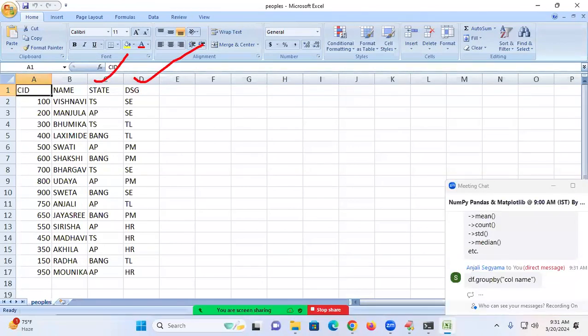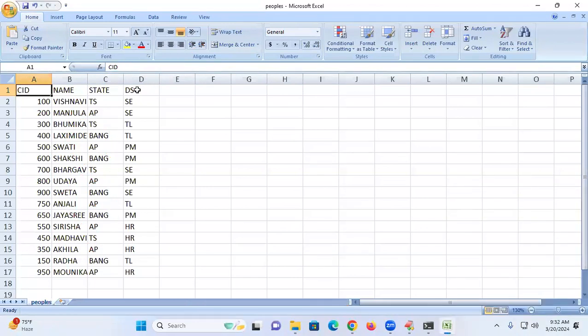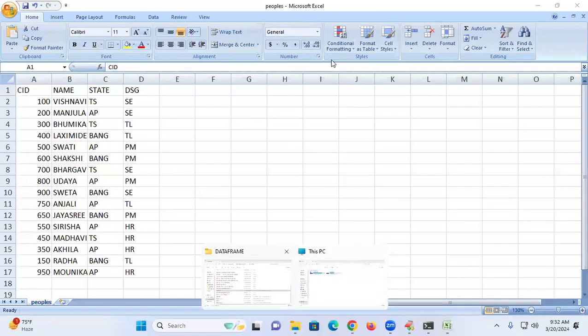I want to print all the names of the people who are living in TS. We can do it normally also. We can do it the easy way by using what? Group by. So TS is one group. AP is another group. Like that, group by. I can go for group by designation also. Such a type of data column, such a type of data set I want.